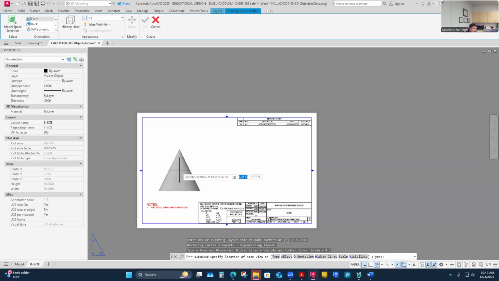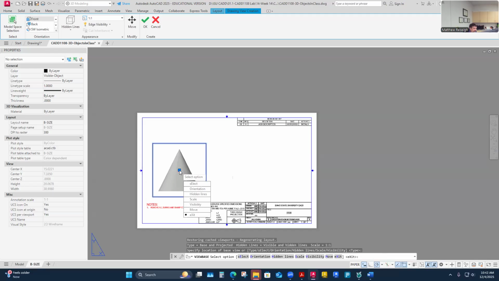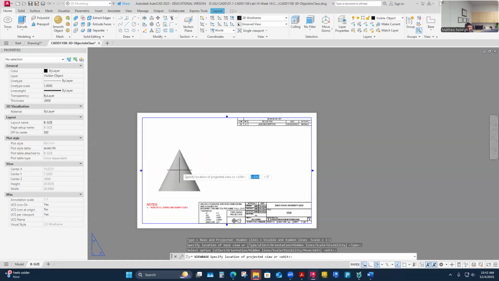Once I left click and place it down there, it brings up this options thing, and we'll come back and explore this. But if I just hit enter and say, okay, I just want to place that, I'm not going to make any changes, then you're still kind of in a command to keep placing it.